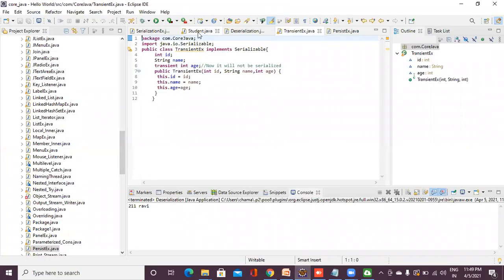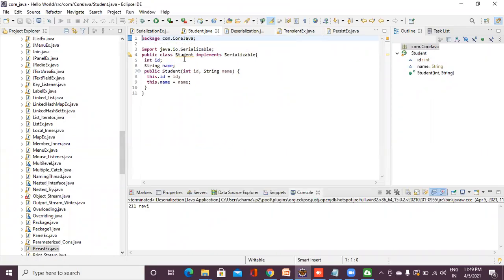First, serialization. First, I'm taking one Student class. Before that, we need to import java.io.Serializable. Then public class Student implements Serializable. I'm taking two data members here, int id and String name. Taking one constructor Student, inside that the arguments are int id and String name. Then this.id equal to id, this.name equal to name.